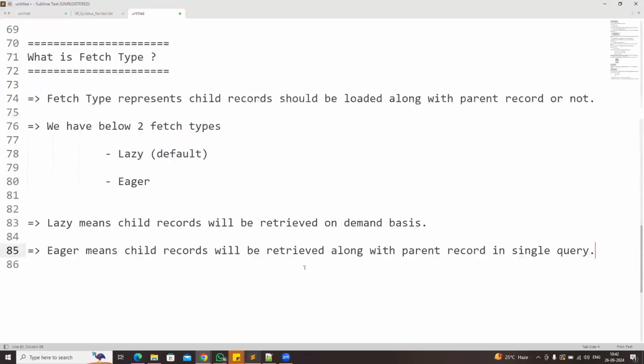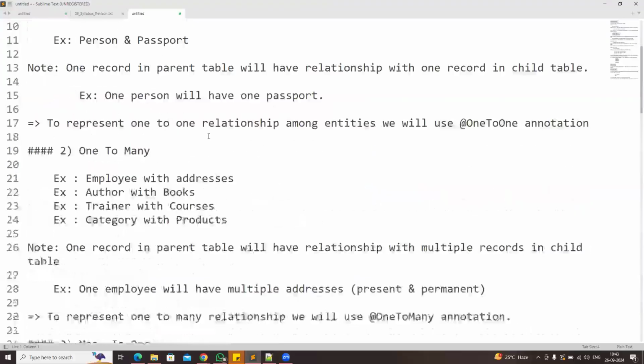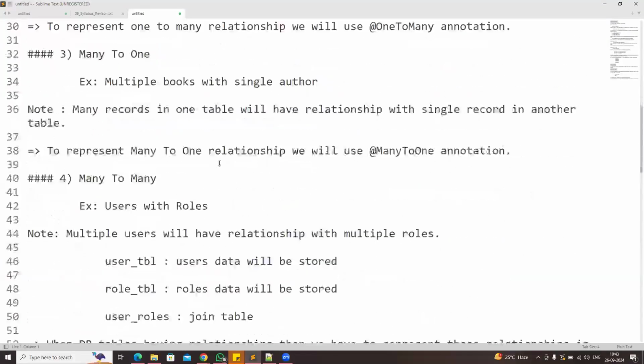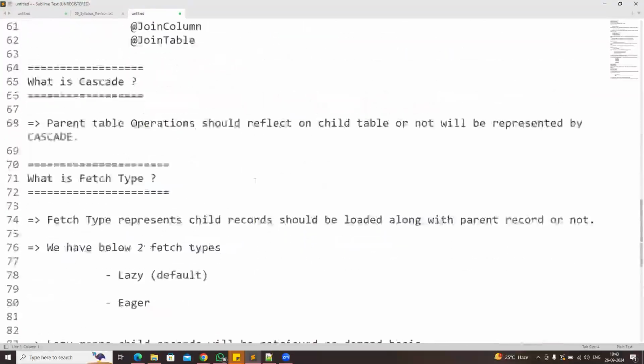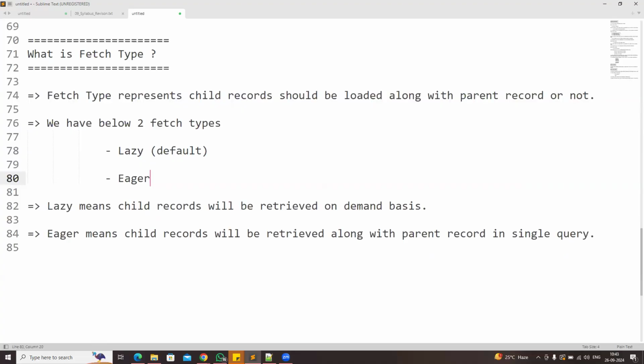Okay, good. So theoretically, we understood what a relationship is and what types of relationships we can establish among our entity classes. We saw the example for one-to-one, one-to-many, many-to-one, many-to-many, and what cascade and fetch type are. In tomorrow's session, we are going to implement a project with these relationships. So today, I want you to do some research on this before coming to tomorrow's class.